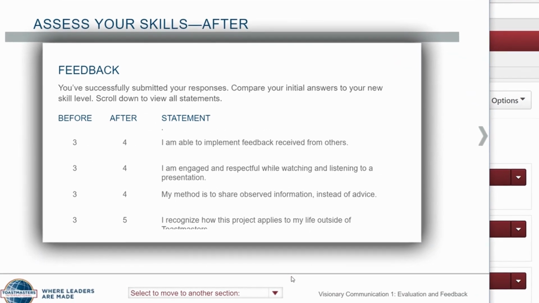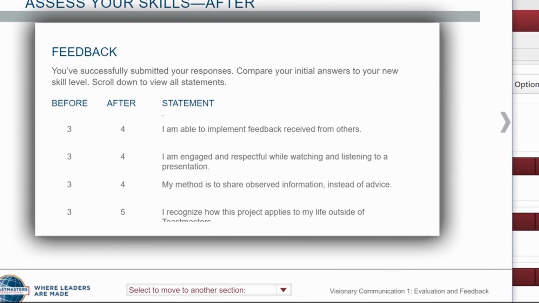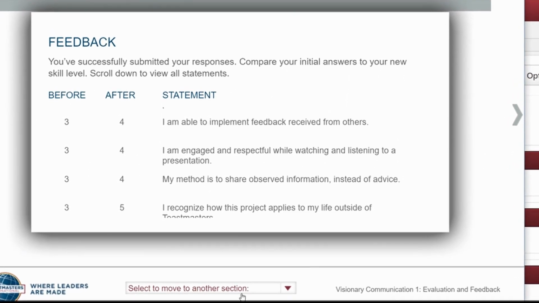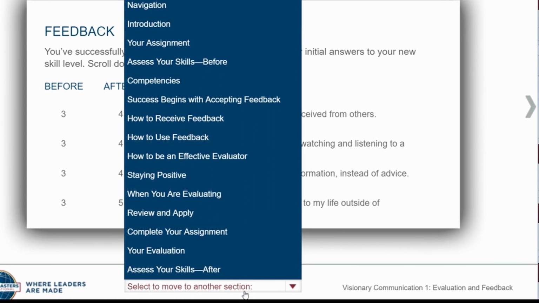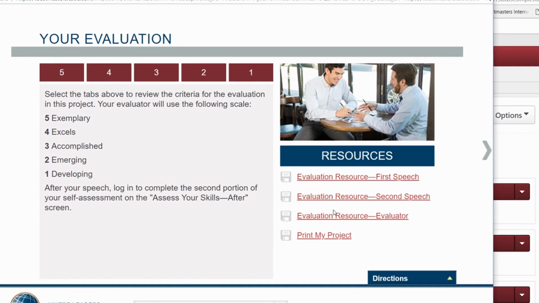And then when it opens, you'll find a drop-down menu that will have shortcuts throughout, or to get to all of the different sections. You can click on this drop-down and go directly to your evaluation page, which will have all your project resources.